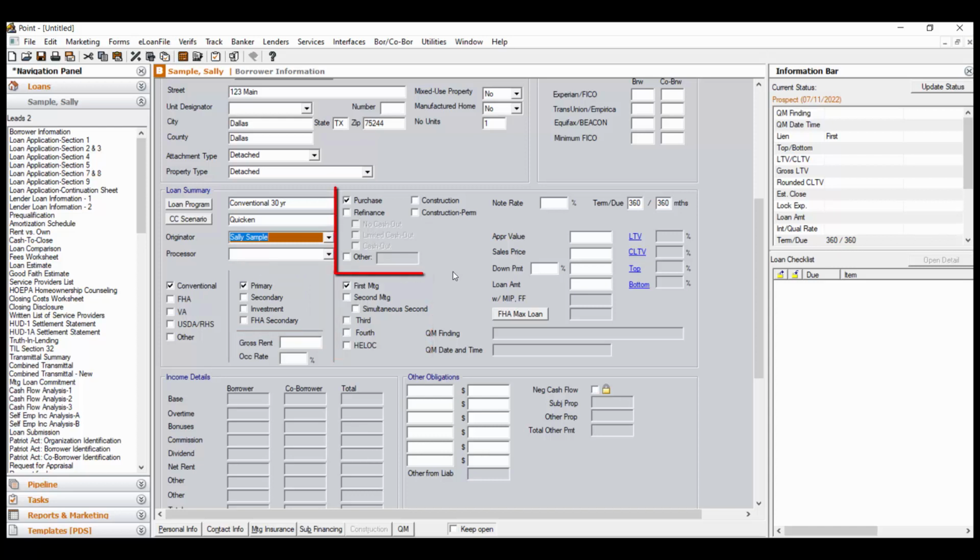Right above that, out to the right of the loan summary, you also have more checkboxes here. This is where you can say if it's going to be a purchase or a refinance. If it is a refinance, you will need to pick the subcategory of refinance inside of that.